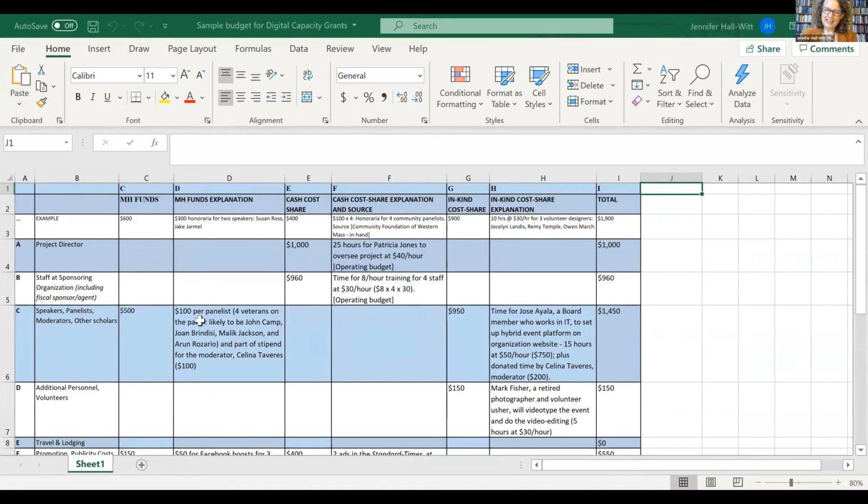So you want to give us some detail. So for instance, if you have speakers, let's say this is the veterans grant that I was talking about earlier. You have 4 panelists, so you're going to be giving $100 per panelist. It's always good to name who it is that's being paid in the budget. So tell us what their names are if you think that's who they're going to be. And then part of the stipend for the moderator, Selena Taveras, is going to be $100. We'll see over here that she's also donating some of her time as the moderator. If you have more than one thing, as we do here on the in-kind, you're going to make sure that you divide it up so we can see, okay, Jose Ayala is a board member who's going to help set up the event platform on the website. That's going to be $750, and $200 here is for Selena Taveras.